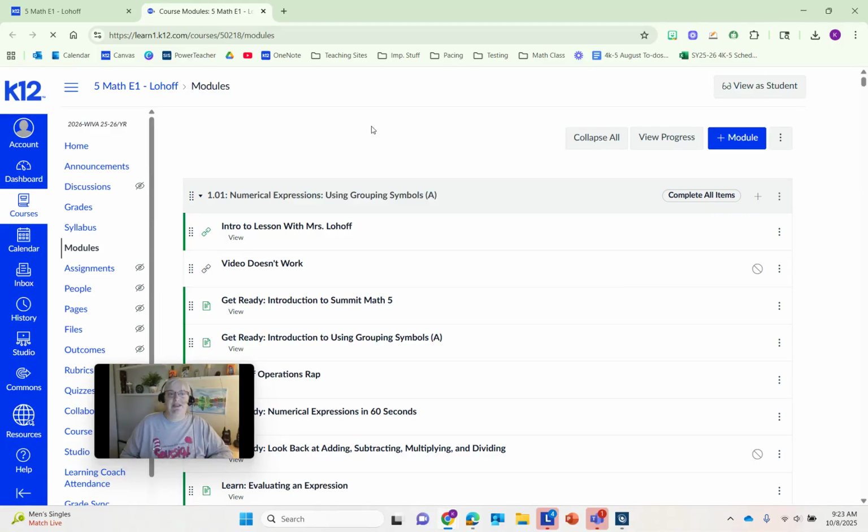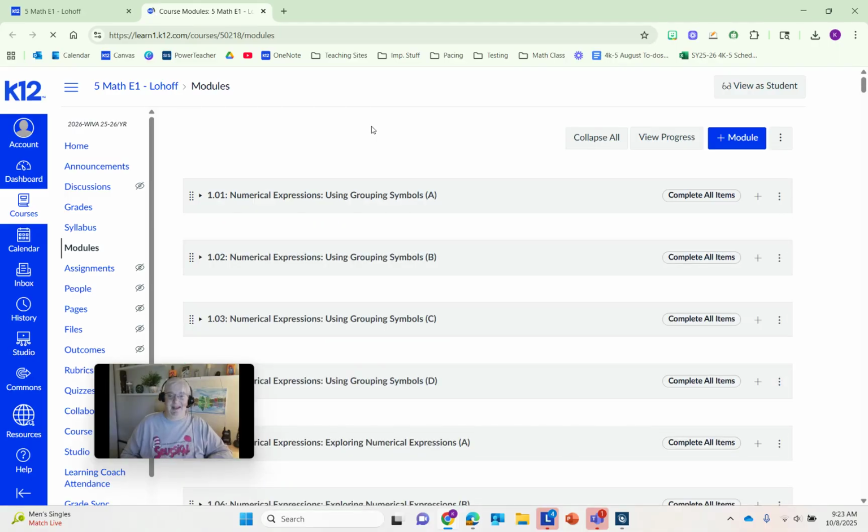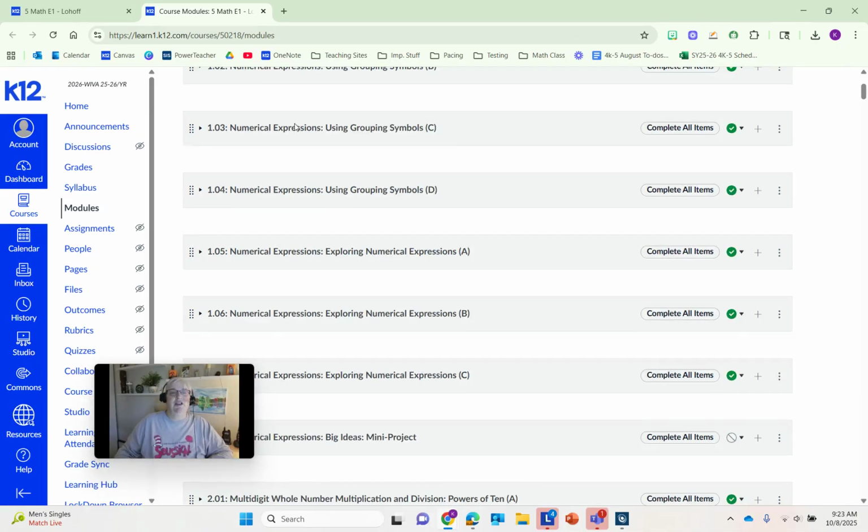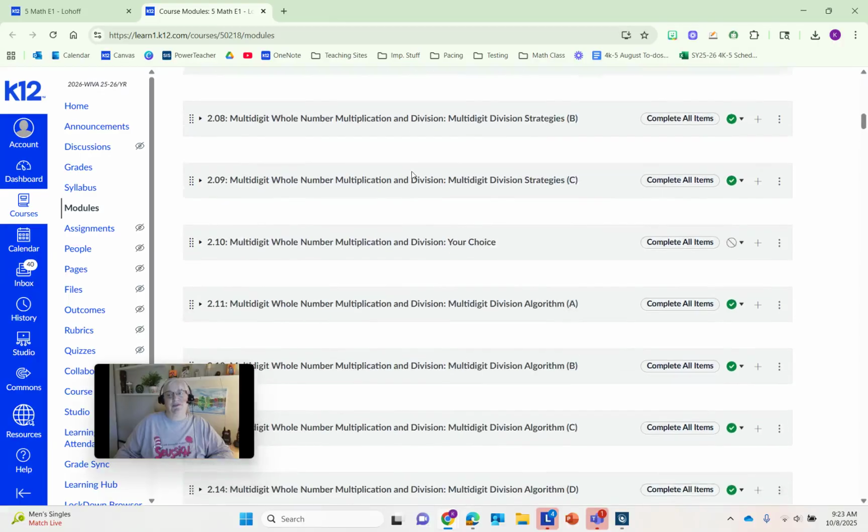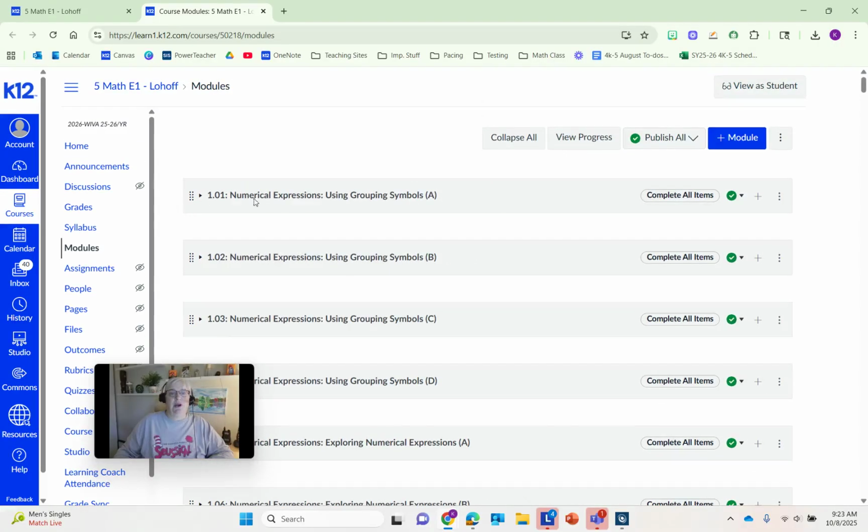I'm going to give it a minute. I'm hoping it's going to collapse. There we go. It collapsed everything. And it jumped to where I was before. So I can quickly see all of the lessons in order.